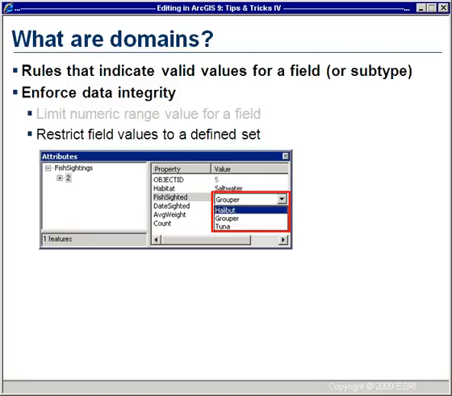The other thing a domain will do is restrict values to a specific defined set. So here somebody is capturing a saltwater fish sighting, and they're being limited to entering one of these three: halibut, grouper, or tuna, fish species that might be seen in salt water. So domains enforce data integrity by limiting numeric range values and restricting field values to a defined set.